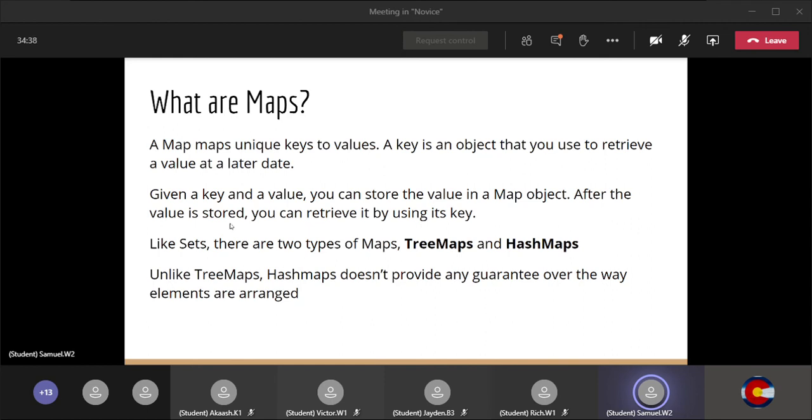And like sets, there are two types of maps. There's tree maps and hash maps. Tree maps, there is a specified way the elements are arranged, but it's not in any kind of specific order because it's sorted differently than tree sets. But hash maps don't have any guarantee of the way the elements are arranged at all. So generally, if you're working with maps, you don't really care about what order it's in. You just care about having keys and values and having those inside the map.